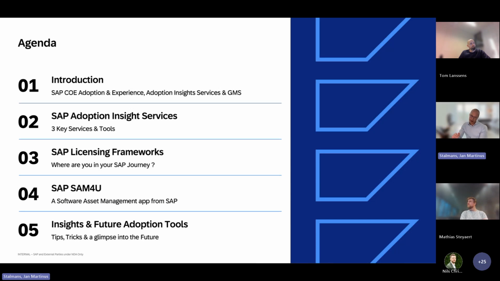Then I'll highlight a bit of the licensing frameworks that exist in order to understand where you are today with your company and how you can move to the next step.